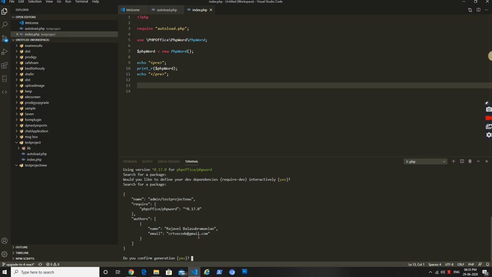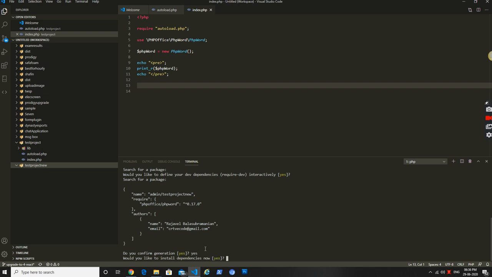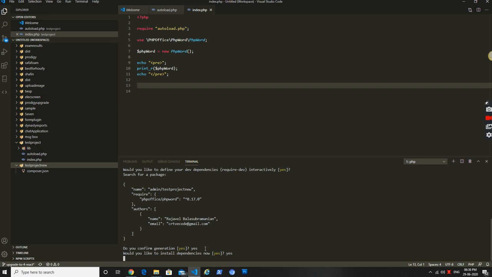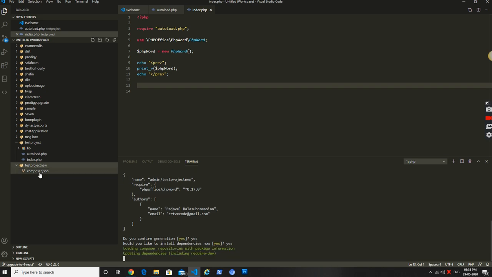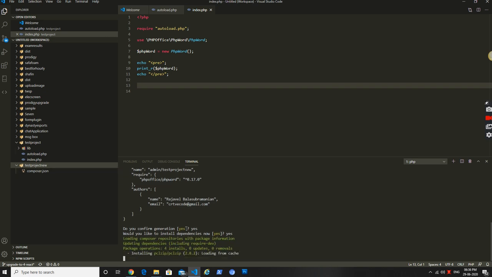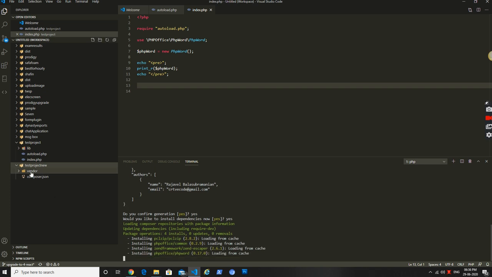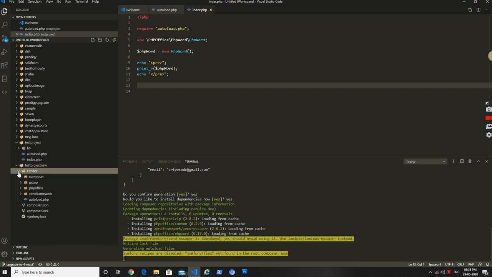Okay, now our folder is going to have the composer.json. Confirm generation, so I'm going to confirm this. Would you like to install the dependencies now? Yes, right. Once this is done, it is going to give you a vendor folder also. Okay, so this vendor folder is going to have all the libraries we need. This is all basic libraries, and this is PHPOffice. This is installed inside, PHPWord, right?